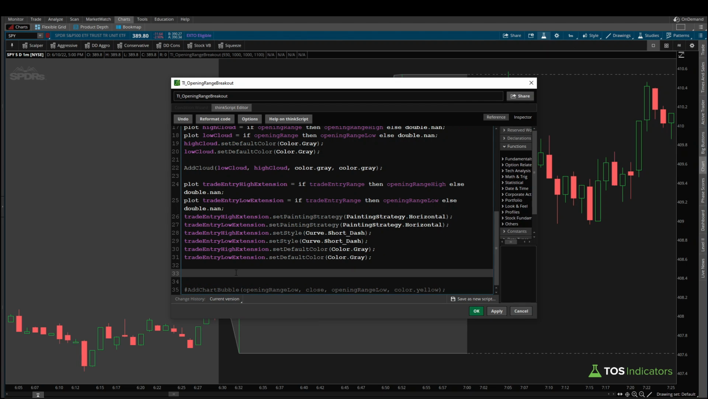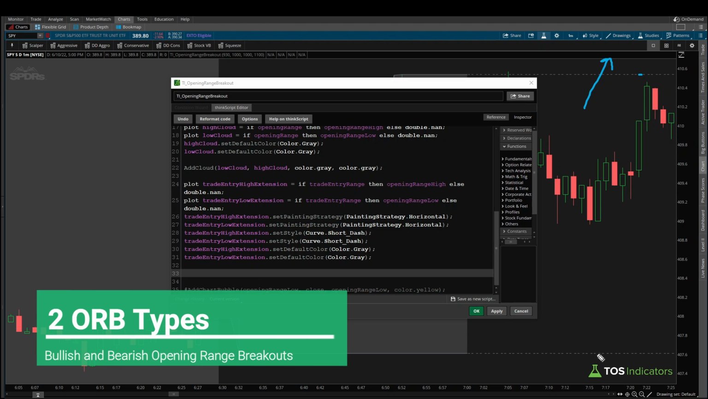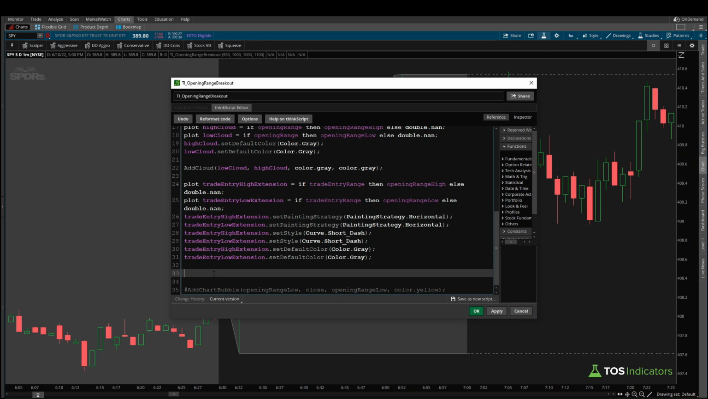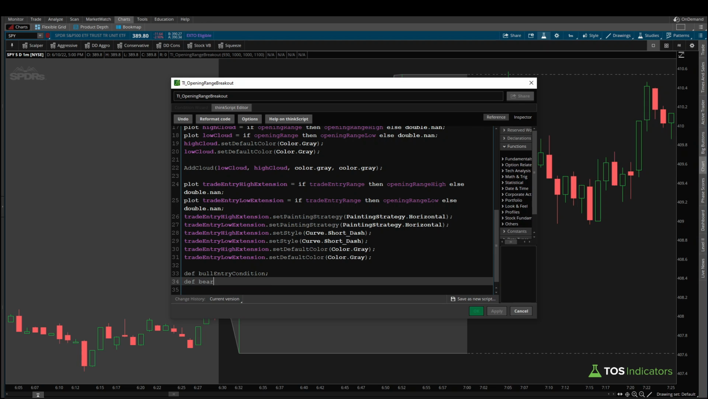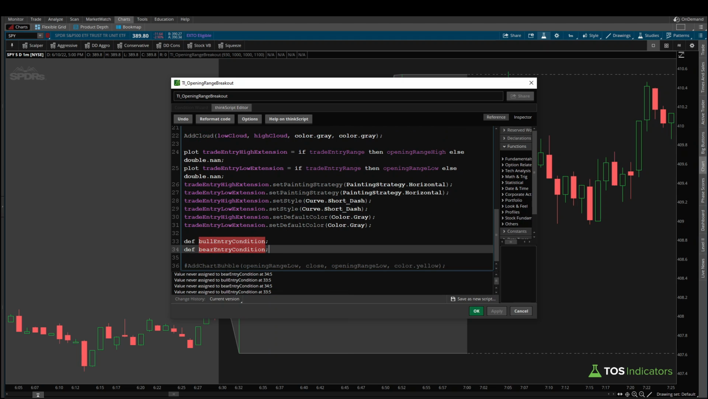Now if I come in, let's start writing the code here for the switch variable. There's two different conditions that we have that would define our opening range breakout. We have a condition in which we have a bullish breakout, meaning we break above this line. We have a condition in which we have a bearish breakout, meaning we break below this line. So let's go ahead and define each one of those. So we'll say def bull entry condition, def bear entry condition. Now we have these two variables, but we're going to get errors since we haven't defined them yet. So that's where the switch variable comes in. Let's go ahead and write that.